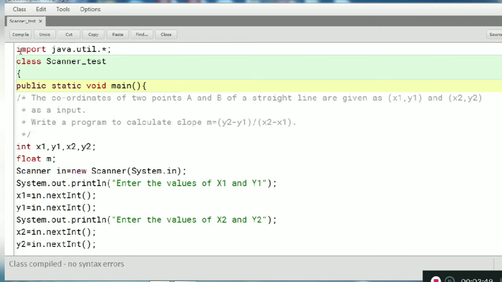So first step is to import the java.util package. Second, you have to create an object of the Scanner class. See here I have taken in as the object of the Scanner class. So throughout the program I will use in. And here I have declared 4 variables of integer type. That means x1, y1, x2, y2. The values of these variables I have to enter. And what we need to calculate is m, and it can be a decimal, so I have taken this m as a float.